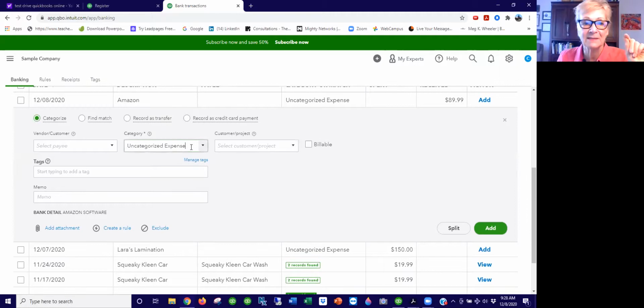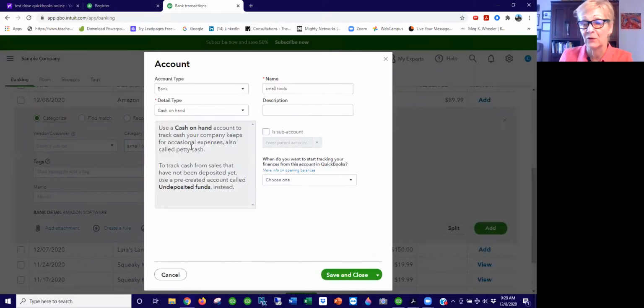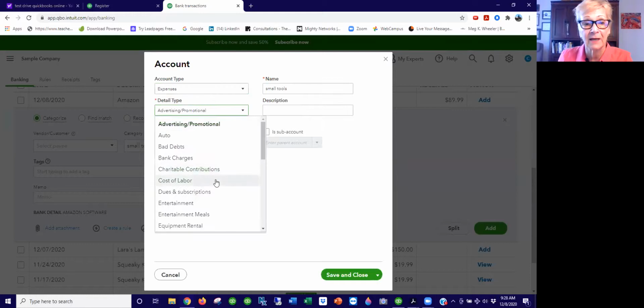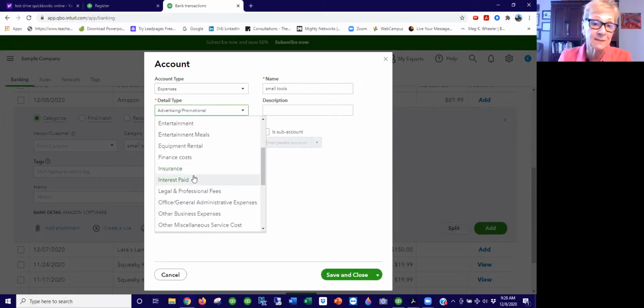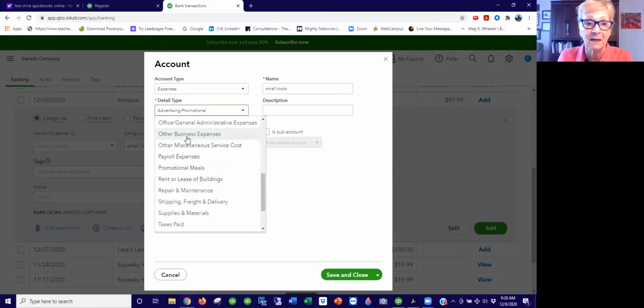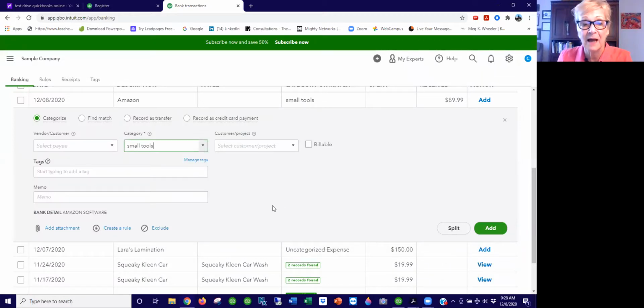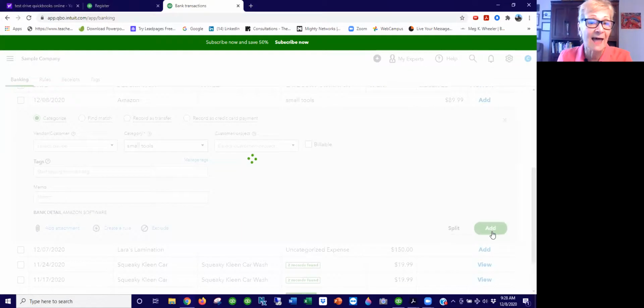You need to tell me, is this from Amazon? Is it for small tools? Is it for equipment? Is it for office supplies? Was it for the owner? So much of Amazon now is for the owner, and you need to be real careful about including those in your books, right? That's not a business expense. Now, if it is a business expense, you can obviously take it. But if it's just Christmas presents, then no. So we'd say that was small tools. And when it's changed to small tools, then I can add this.